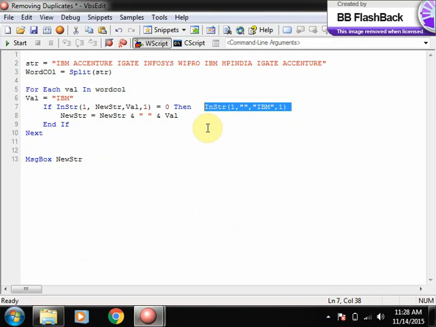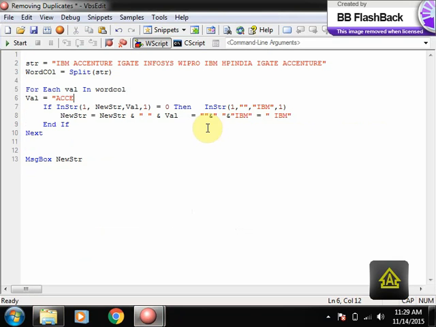What's my condition there? If INSTR is 0, INSTR returning 0, then come here. What exactly will this be? Empty. Then IBM. What is this equivalent to? IBM. Right? So what is there in NSTR now? IBM. Okay, go back again. What's the next word? Accenture.